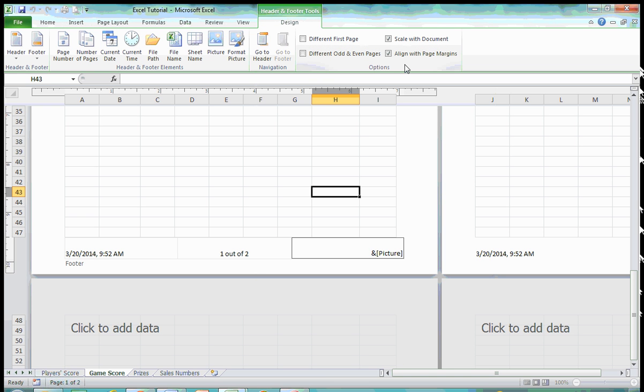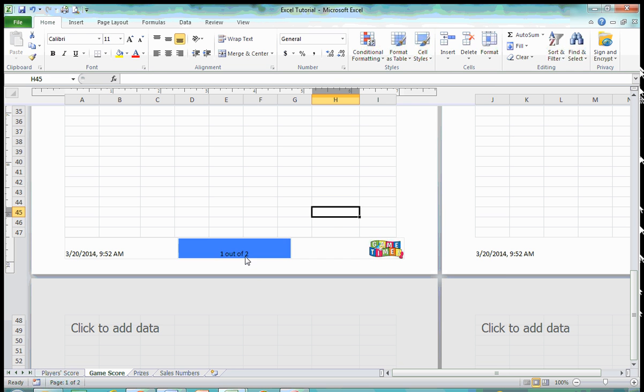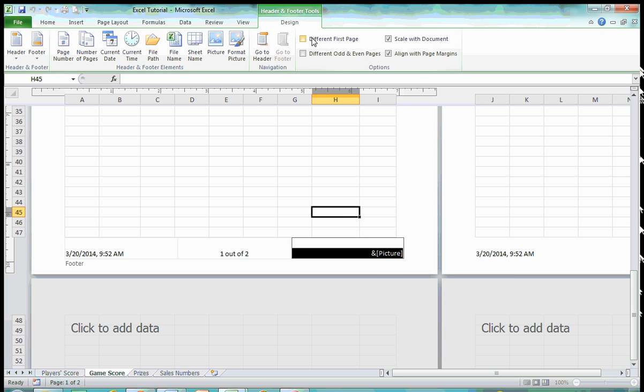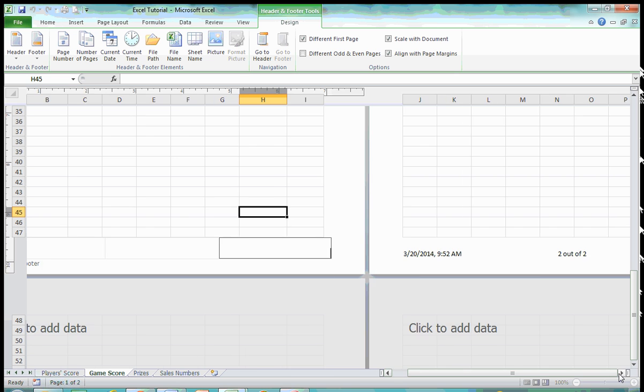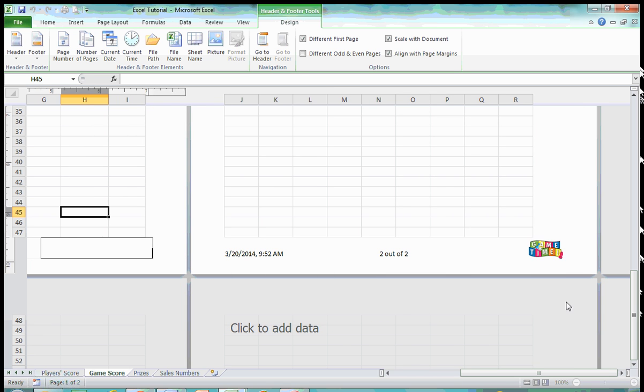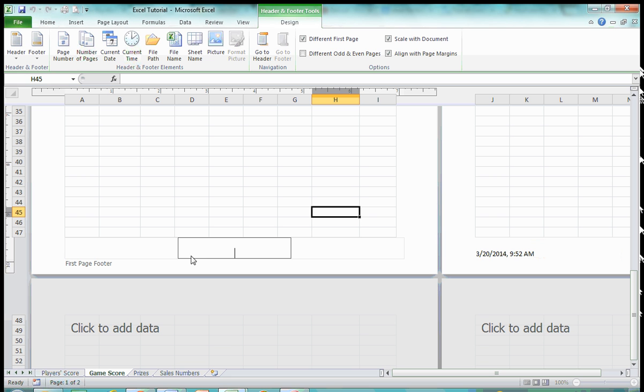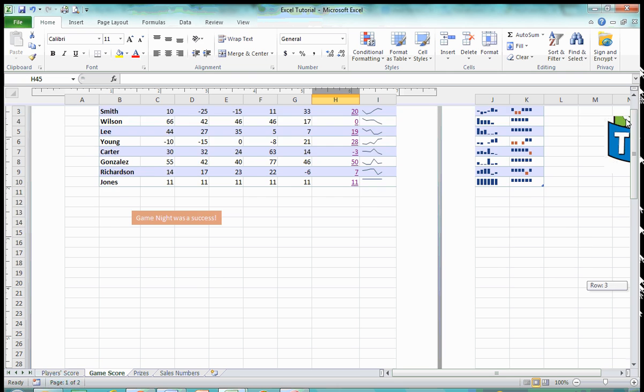There's some last minute options that you might want to change with your header and footer. So you might want a different first page, and so if you do that, your first page clears off, but all those options that you worked on previously, they're still on the second page and any other pages of the document. You would just need to add the appropriate header or footer you wanted here. Maybe you don't want one, so that's fine. You just leave it blank.